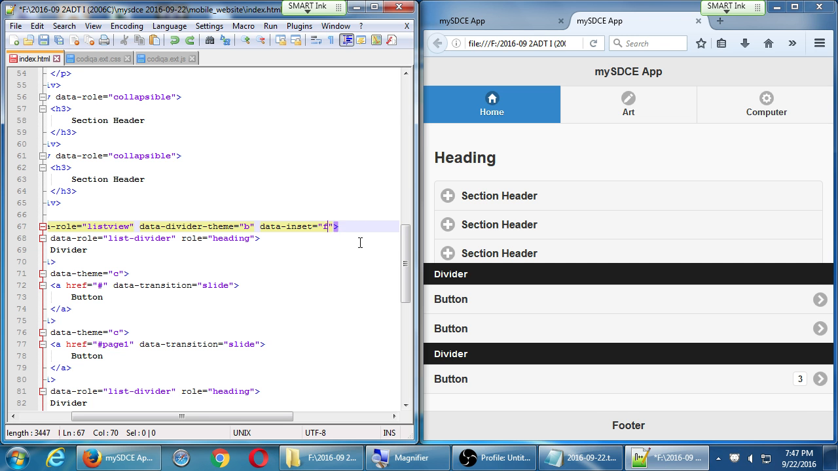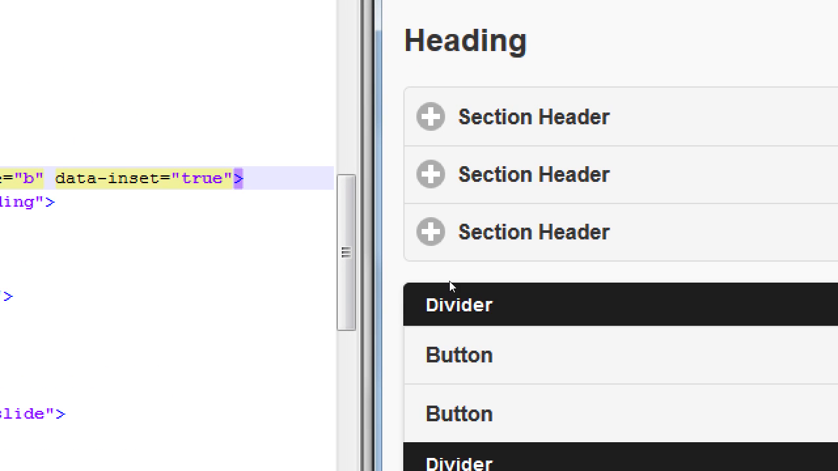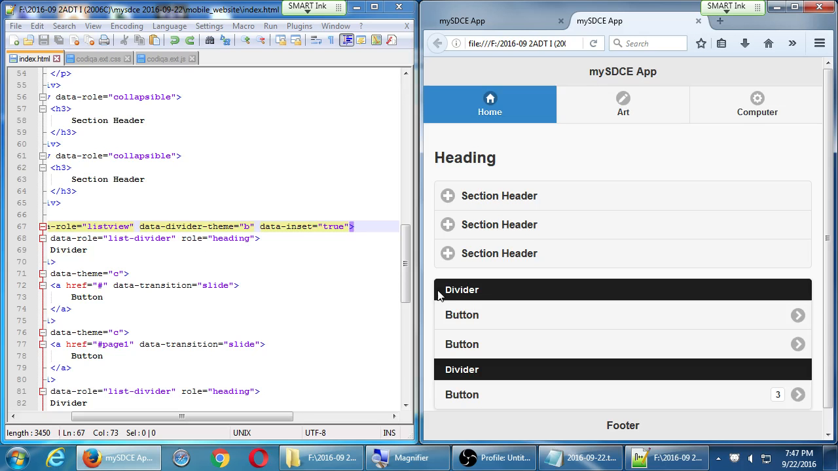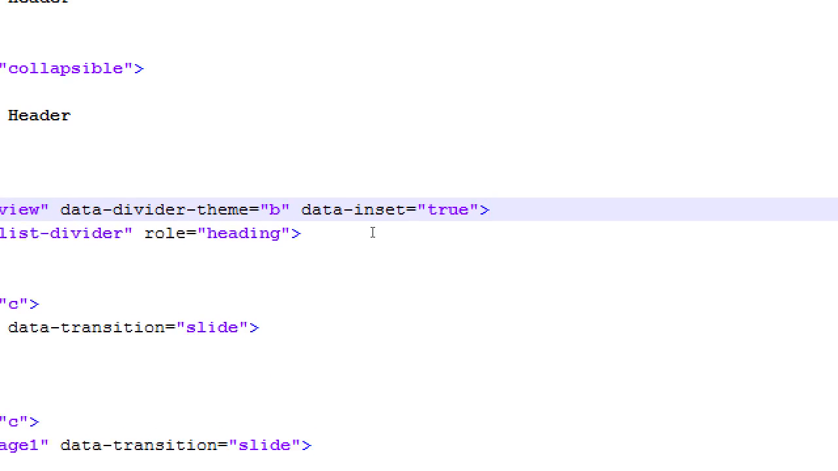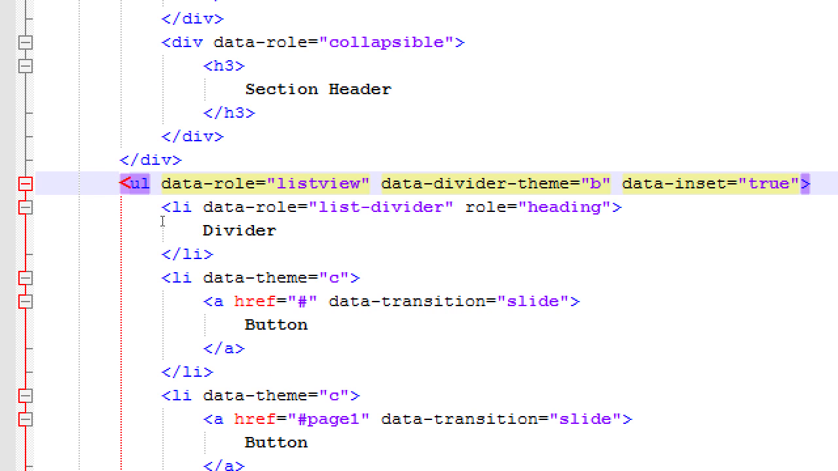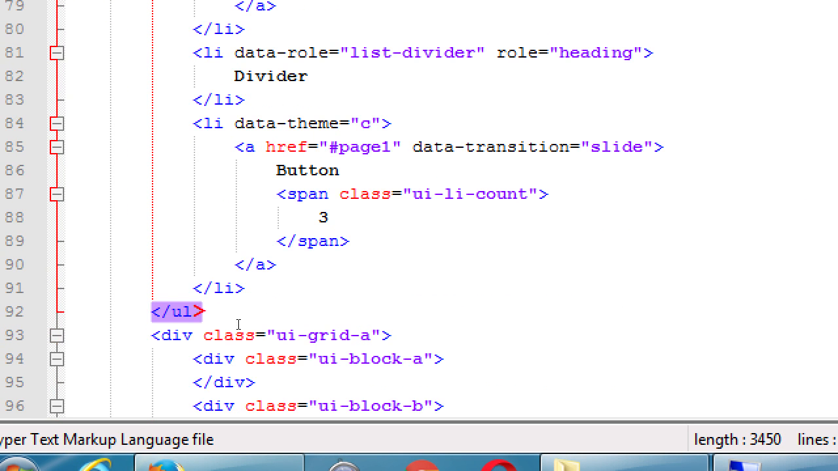Setting it back to true means yes, inset it, meaning yes, separate it from the edges. That's the list view element. We don't need to really change anything on that.